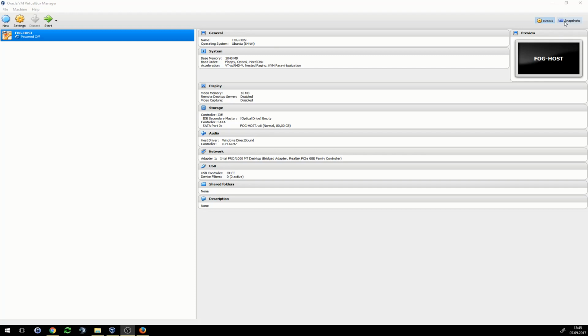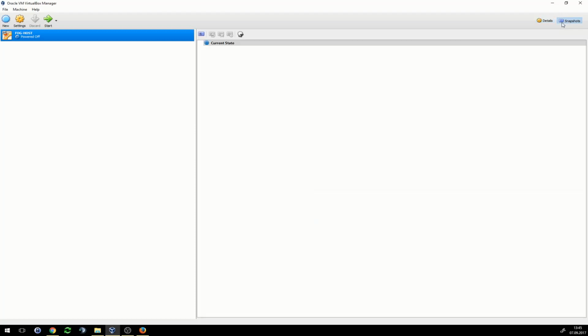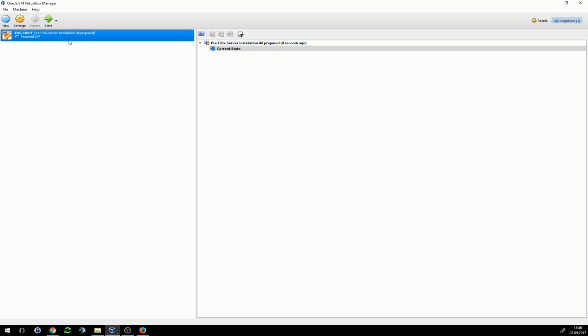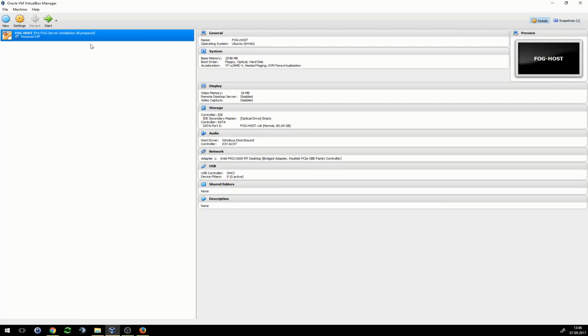So click on snapshots in the upper right corner while you have your Fog host selected. Then click on the little camera symbol and give it a descriptive name. I always just write there pre-Fog server installation, all prepared, something like that, just to immediately know which state it is in. Then we go back and we start up our machine again.